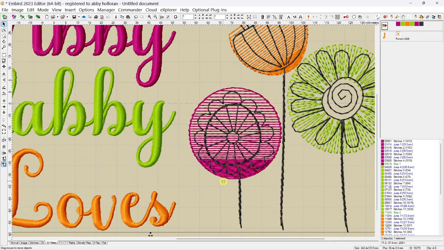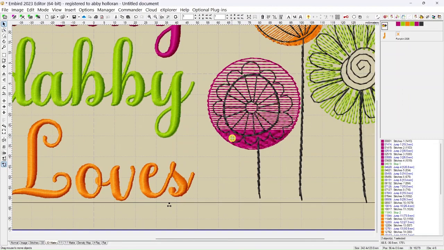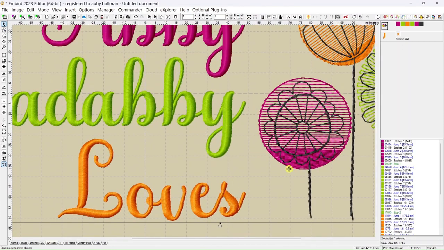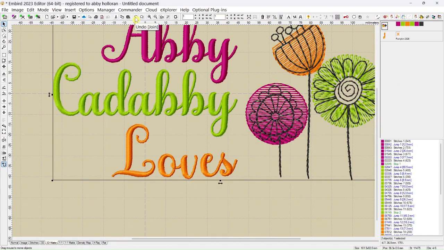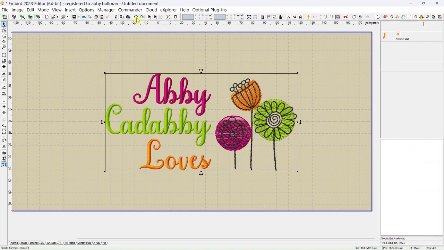And so now, do you see what happened to the bottom of my flowers, this one and the yellow one? It became more of a fill stitch. It added tons of stitches down there, and the letters look all okay, but the sketch design does not look right. And so I'm going to do an undo. And so I would not recommend resizing sketch designs. Now, as I said, the letters looked okay. So I'm going to do another undo to separate them.